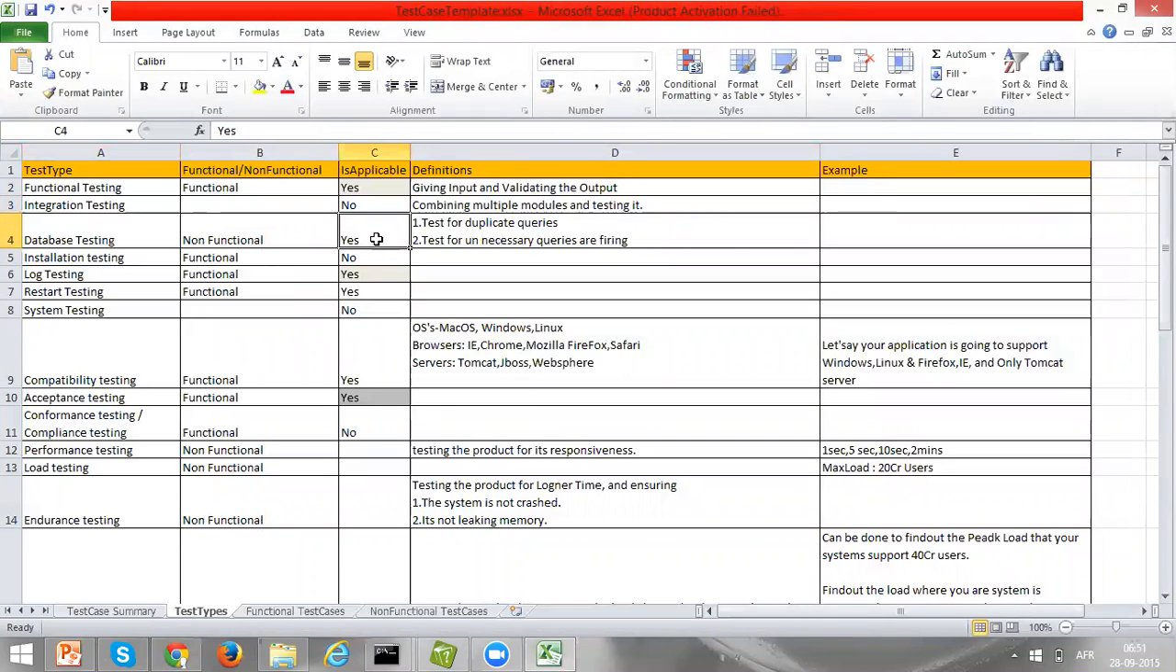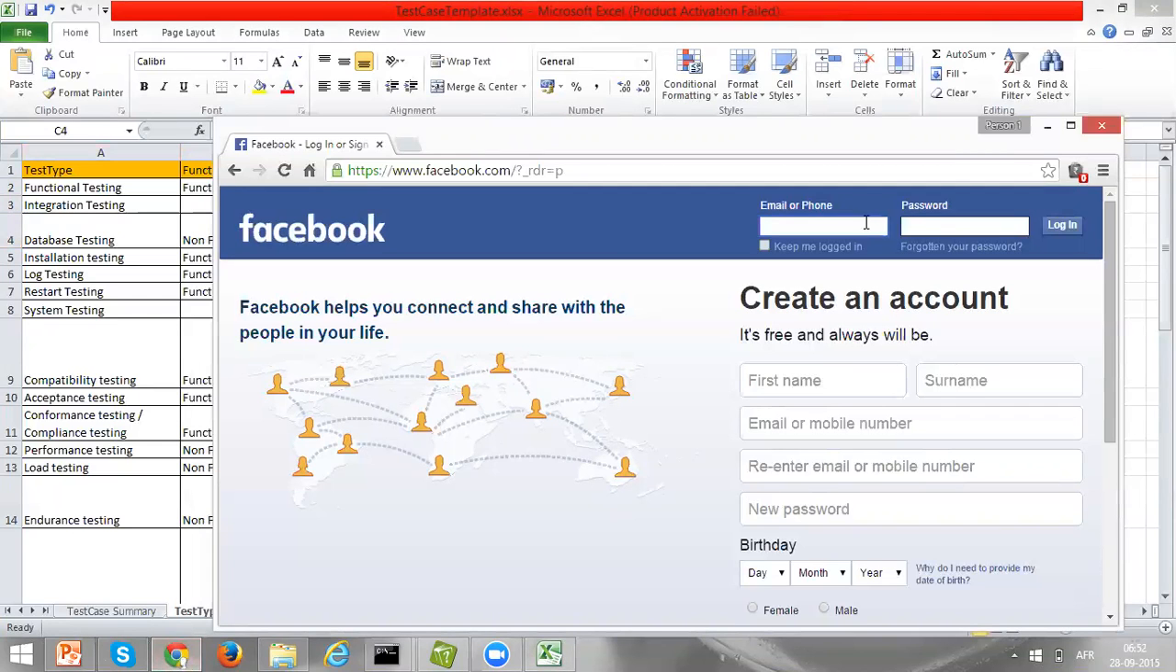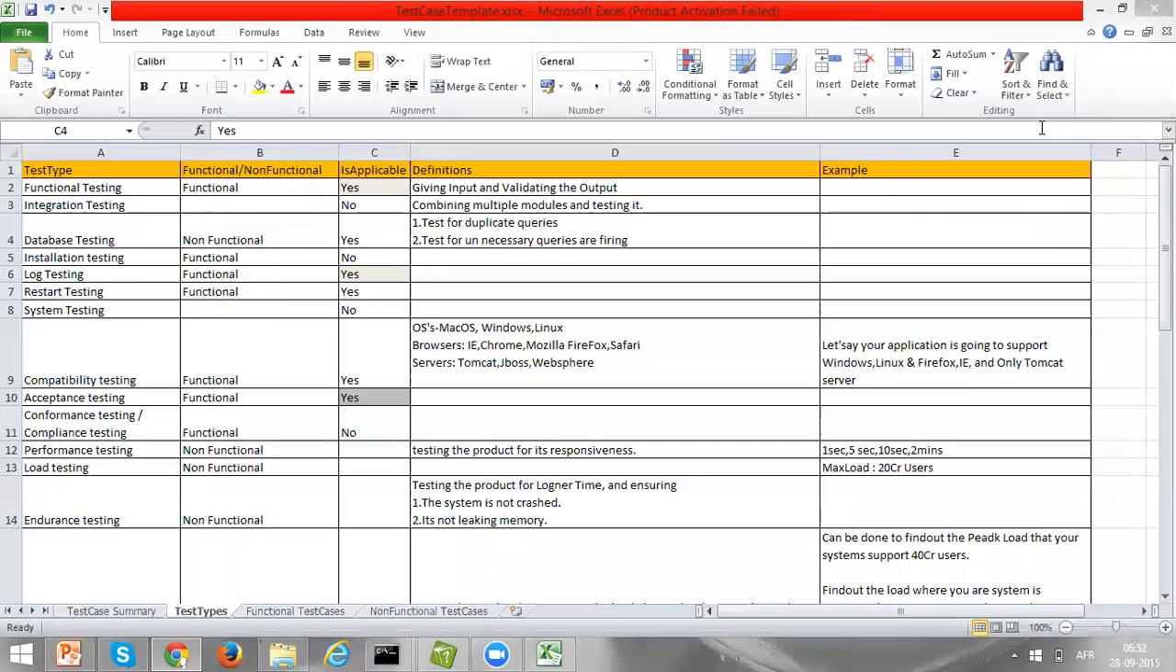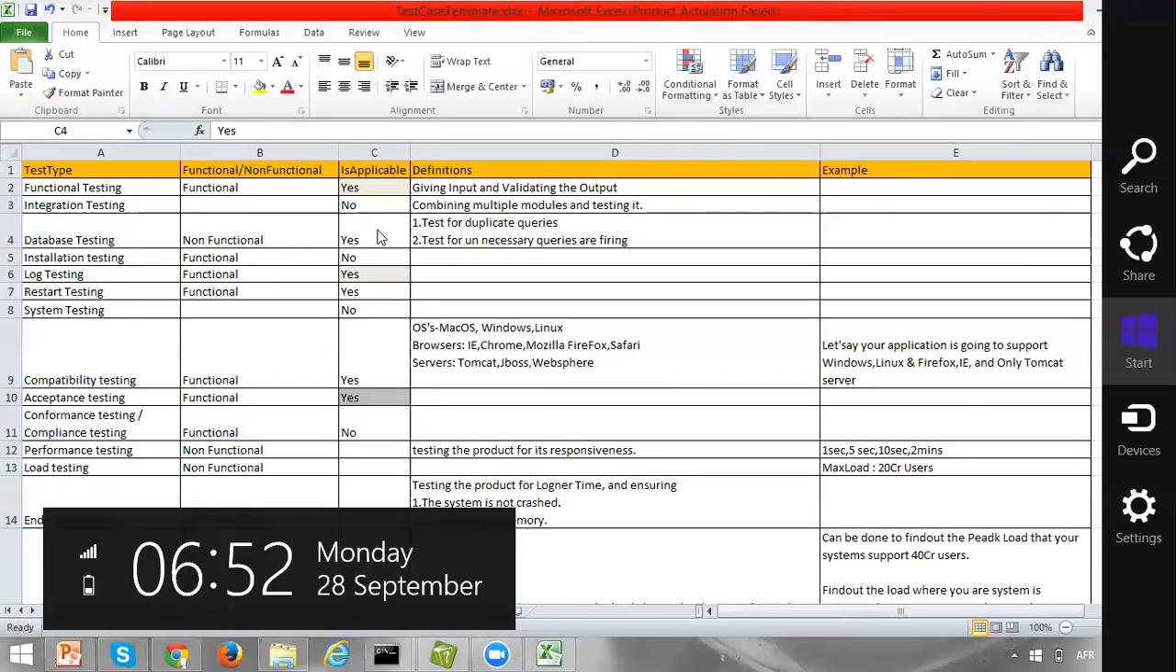Database testing is applicable. When you're testing and that particular test is hitting the database, database testing is applicable. Let's say when you enter username and password and click on the login button, whatever data you enter will be validated against the data available in the database. So whenever there is a possibility that it is hitting the database, database testing is applicable.